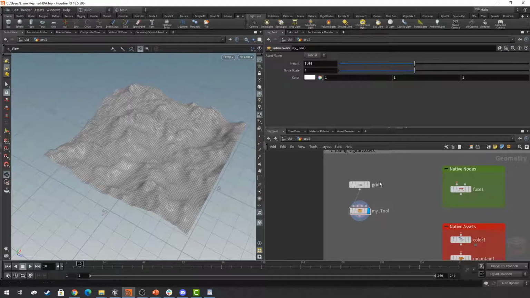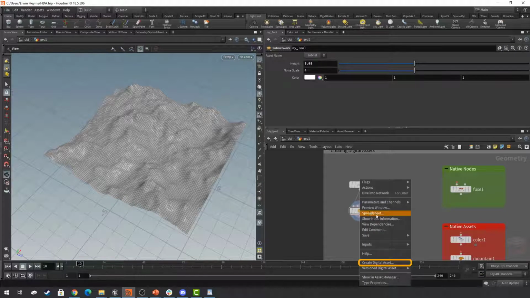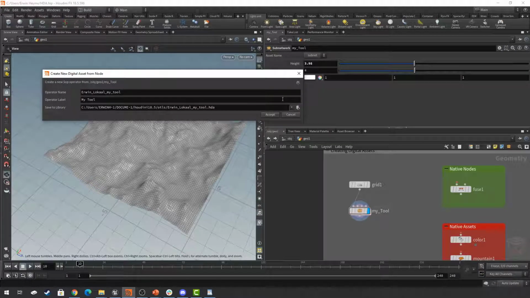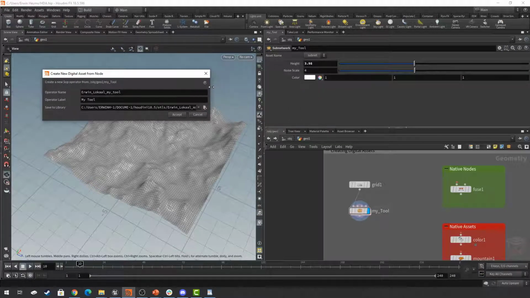And what we can do now is turn this into a digital asset by right-clicking on it. And then we can say create digital asset down below. When we do this, we open up the create new digital asset dialog. Now in here we have 3 options. The first one allows us to give the name of the node that other nodes will reference. So this is the internal Houdini reference name for the node. And then the one below is the label, which is the nice name of the node. So what we'd see here.